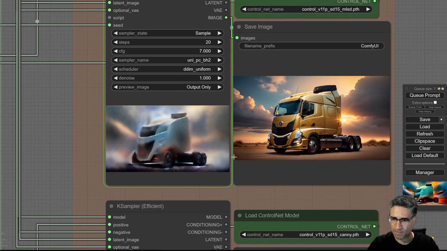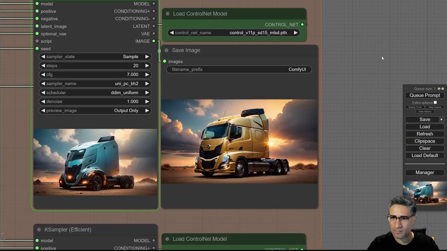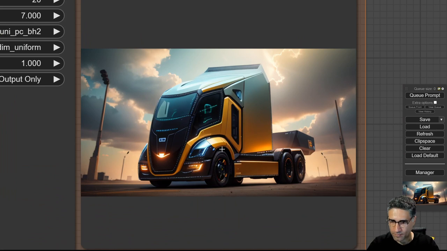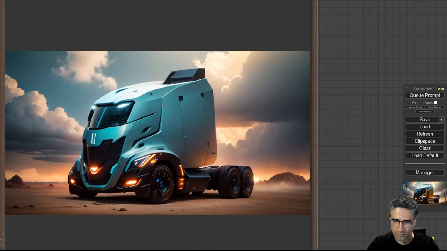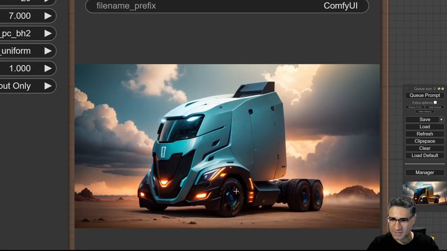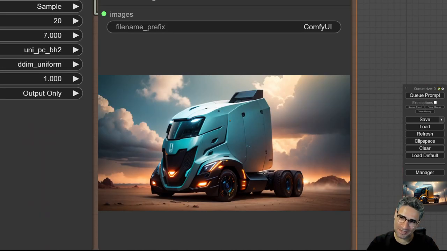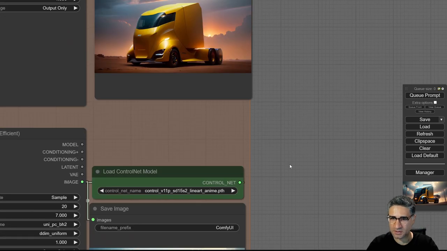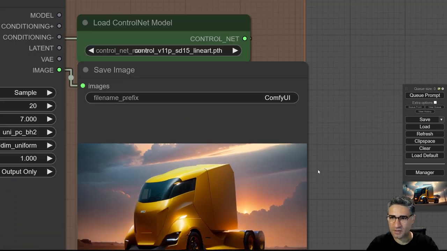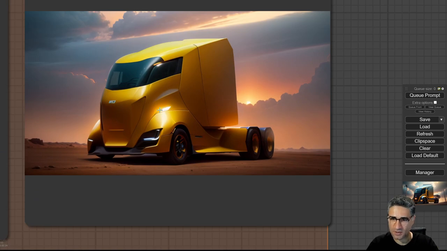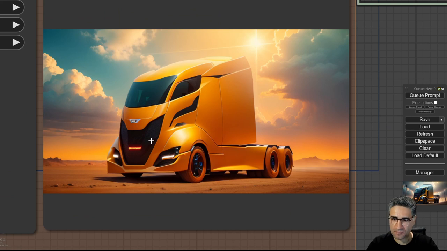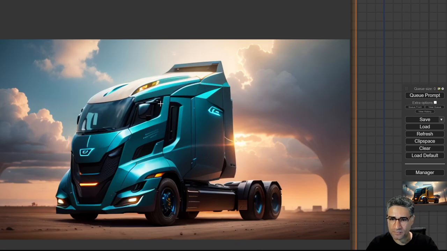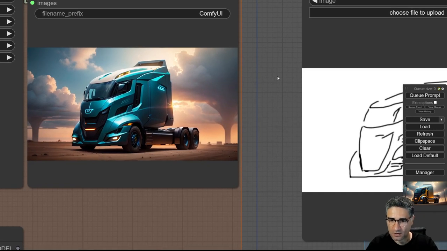Co-adapter sketch. MLSD. Oh, with this prompt, I like the MLSD result. It's very fun. Also, the line art anime is interesting. Oh, really? With the line art, really now it's a futuristic truck. And soft edge and scribble. Yes, all of them are nice.